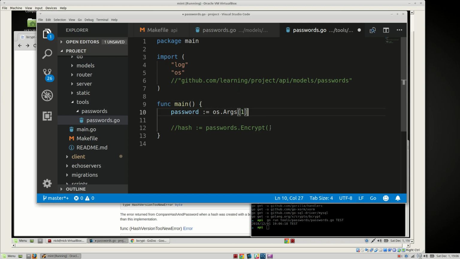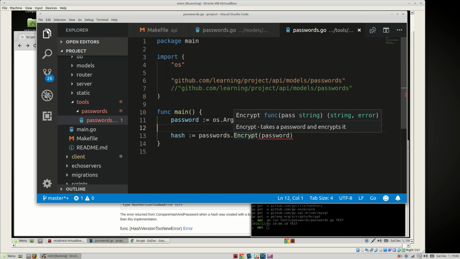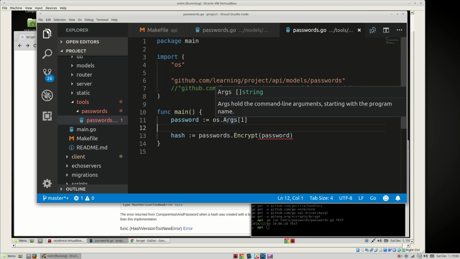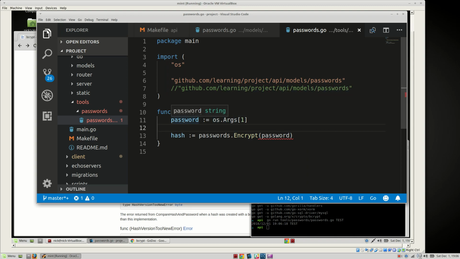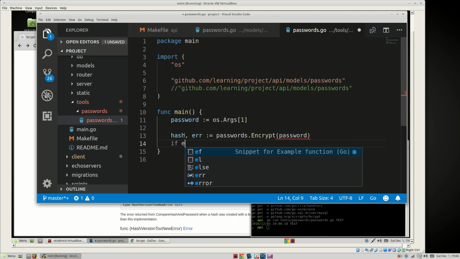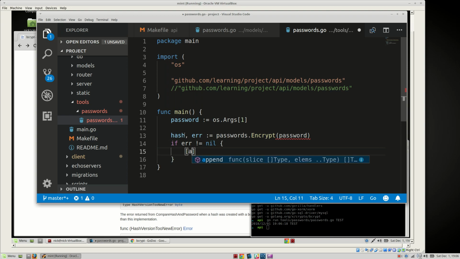So let's get rid of this here. Take this hash. We'll pass in passwords. And then that needs to be, because this returns, I believe, the error. Okay, and then we'll say if error is not equal to nil, we'll just panic. That's fine. Panic error. And it's going to say the hash is not being used, yeah, that makes sense.